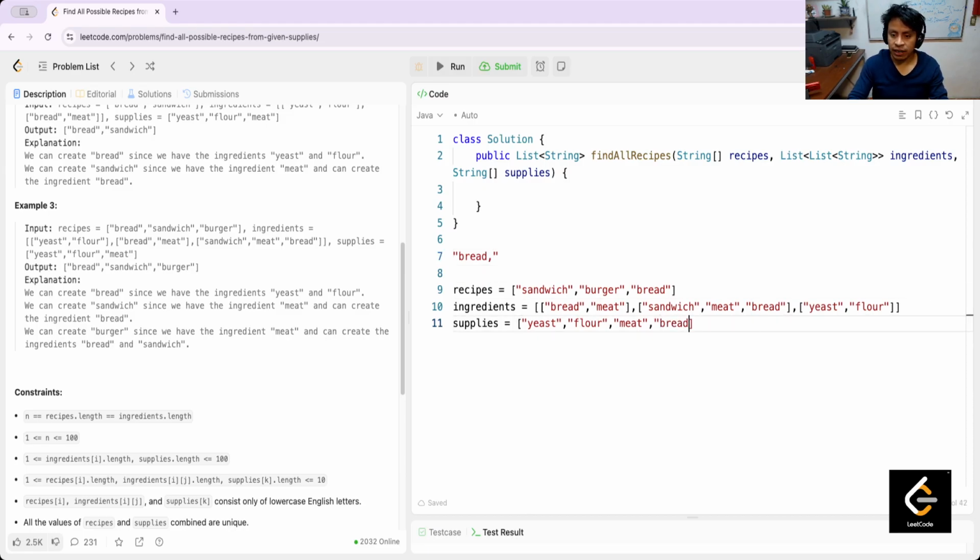But now I have the bread as a supply. Yeah, and obviously this is removed. This is removed, and this is removed. And now again, sandwich. I can make the sandwich. For the sandwich, I need the bread that now is here, and meat that is here. Yeah, you can do it. Now sandwich is part of the supplies, and I can remove it from here.